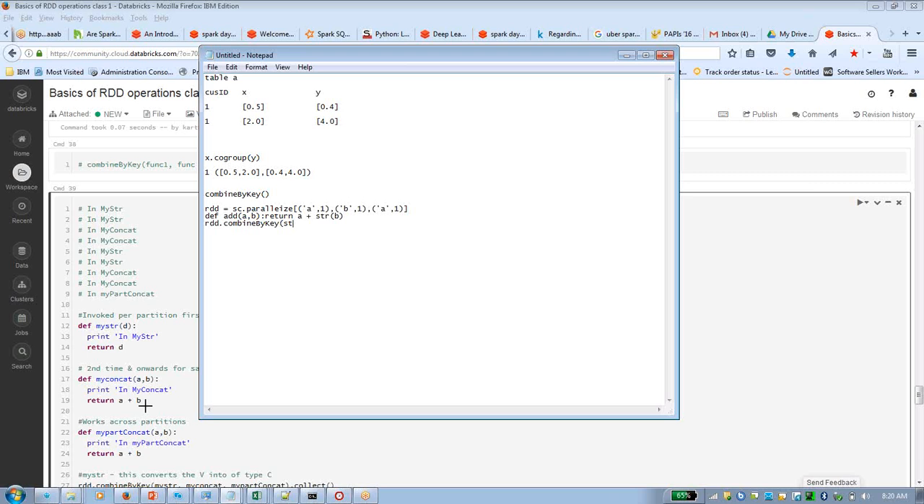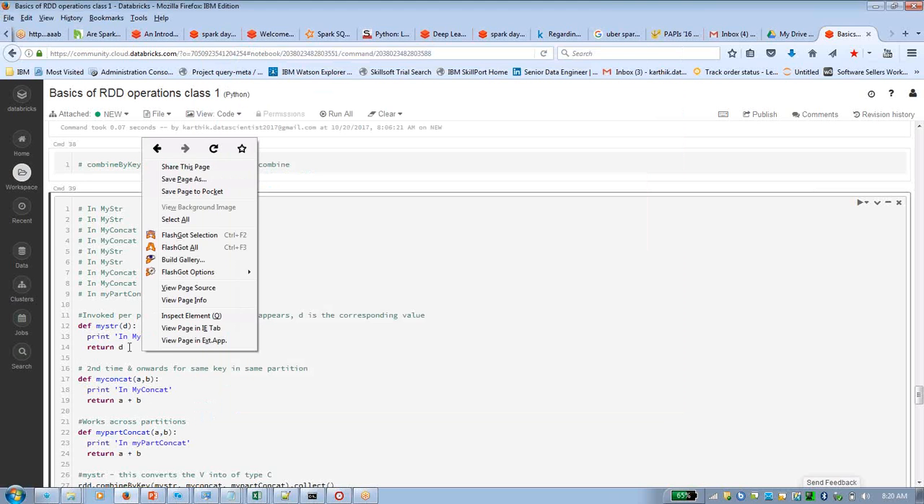See, first it is doing it at one partition. Okay, understand? Now we are working in a distributed computing system. At first level it is just pulling the keys and corresponding values in the first definition. Okay, that is clear?